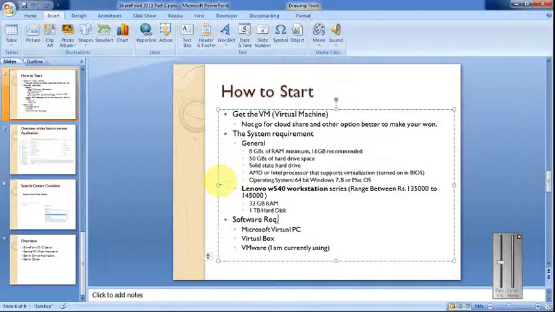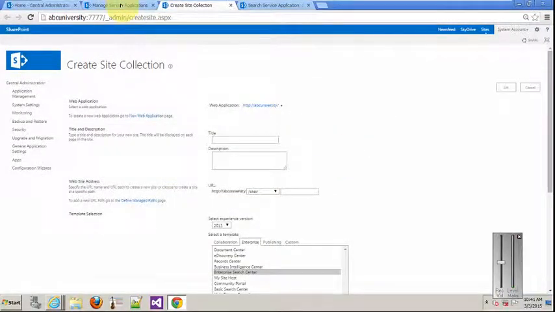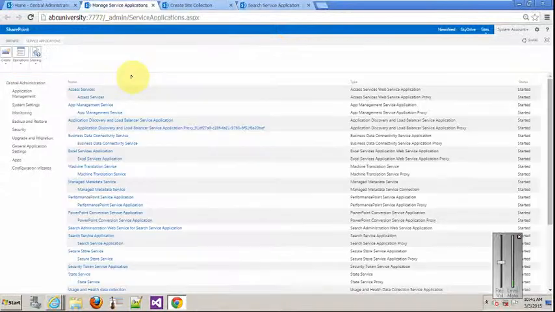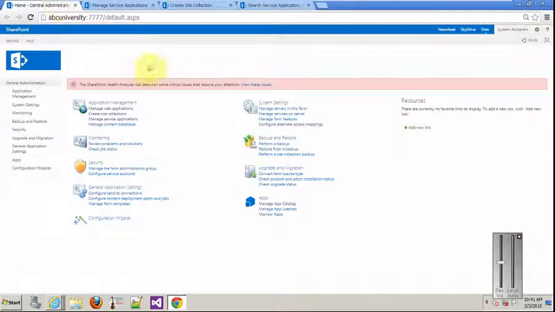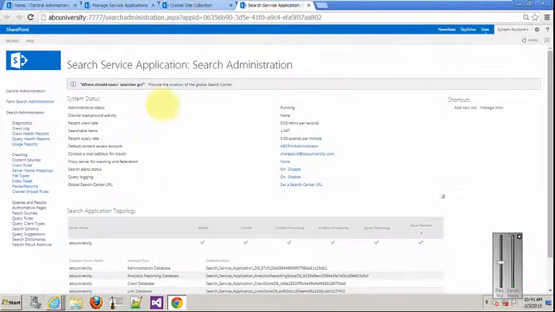Let me move to my other SharePoint site. Once you open the SharePoint administration, there is a service application section. In Central Admin, click on service applications, manage service applications. You will get this result, and there is a list of all the service applications available here. Now the next step, you need to click on the search service application. I have clicked over there, and you will get this search screen.